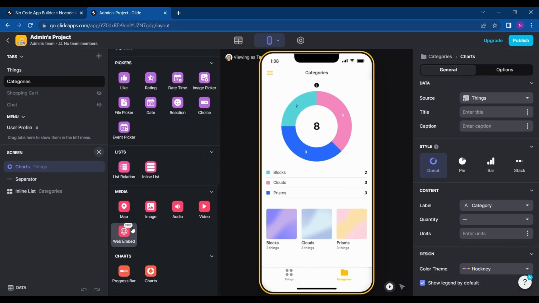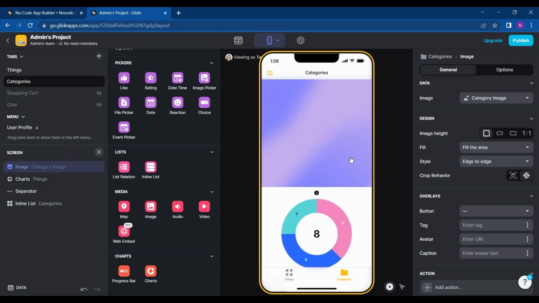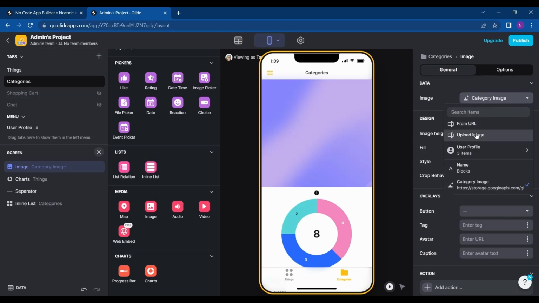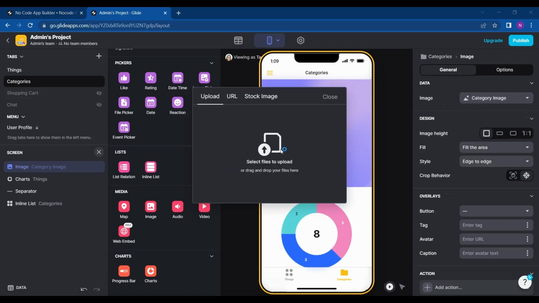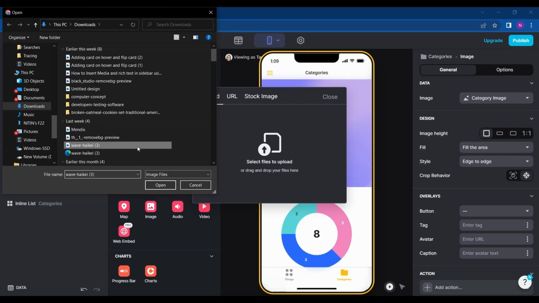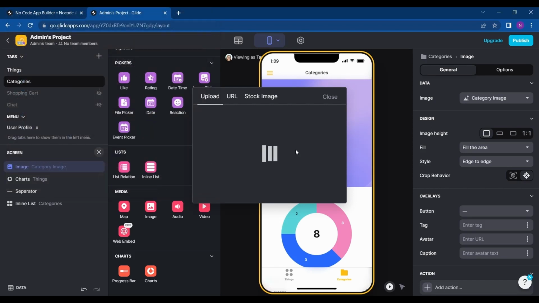For example, if I want to add an image, I can just drag and drop it here, or I can drag and drop it here. So I will add an image above charts. This is a default image, and its configuration will open in the right hand side window. So you can see the category image. I can upload an image or fetch it from a URL. So I'll click on upload image. I'll just upload a dummy image.